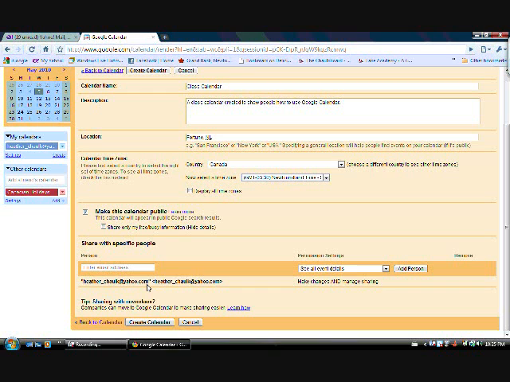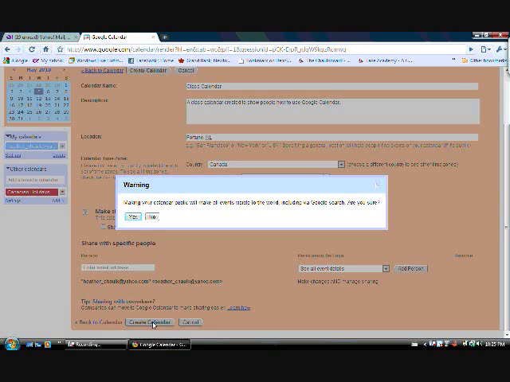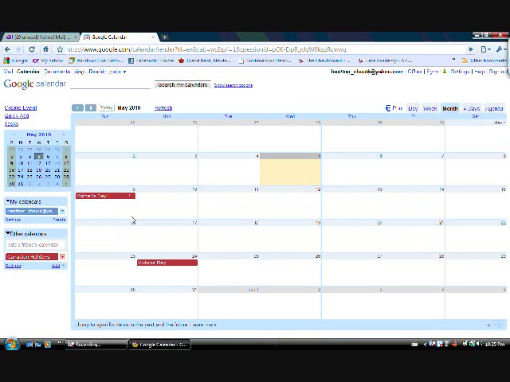When you've selected all of these things, just click on Create Calendar. It gives you a warning about making your calendar public. Again, as a class calendar, I don't see a problem with that. As long as I guess you don't put students' full names up there and pictures and things like that, which I can't see you doing.